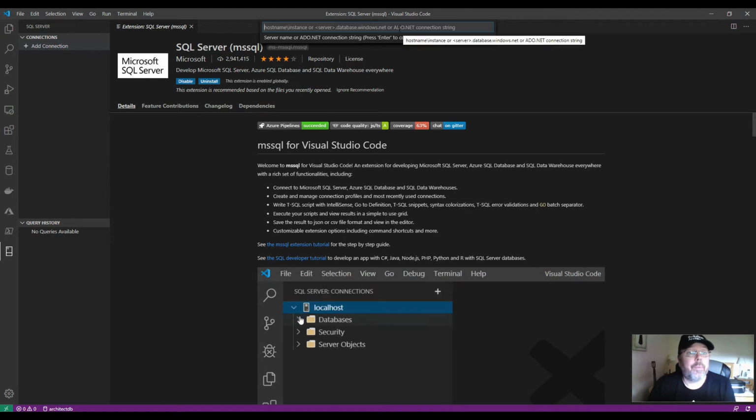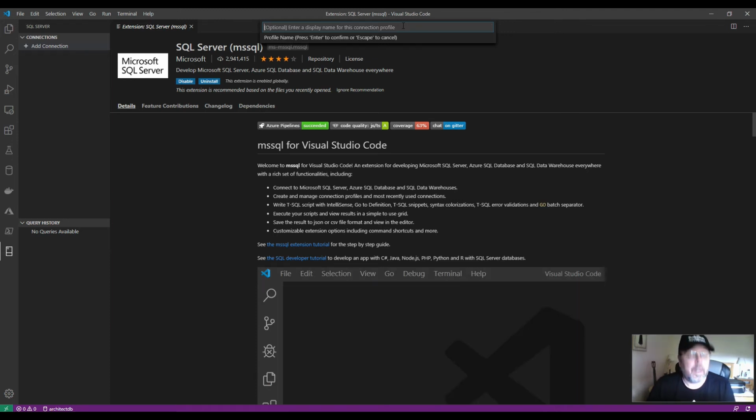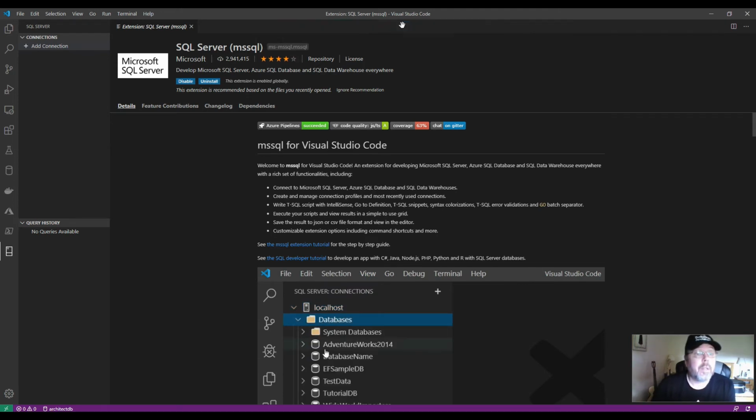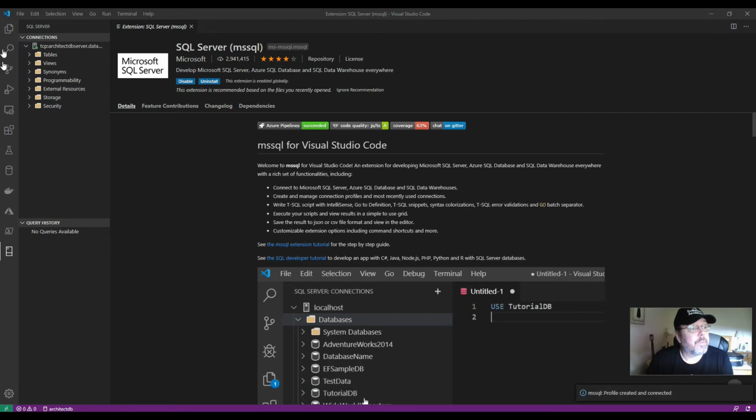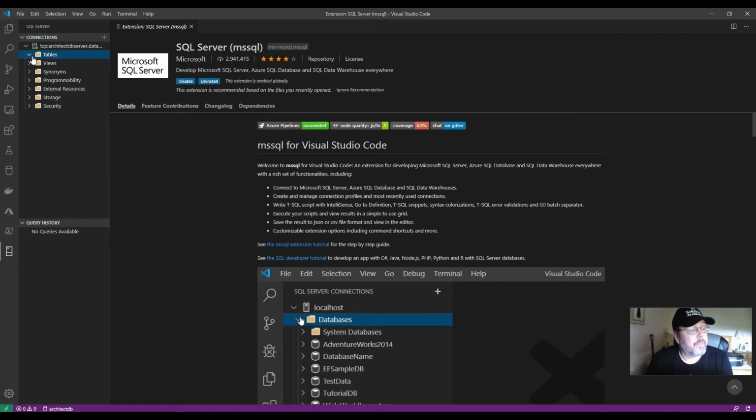So I can just paste in my connection string, press enter. Let's call it architect DB, press enter. And you can see on the left hand side here, it's connected to your database. You've got your tables in there. Okay, nothing at the moment.